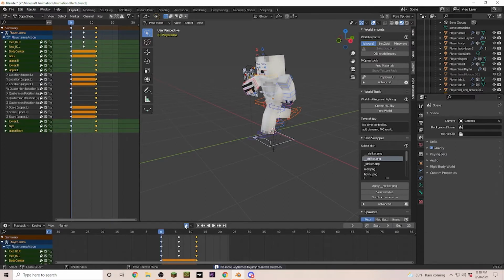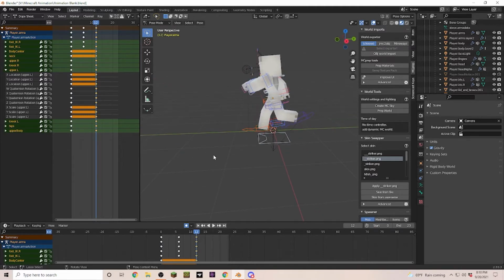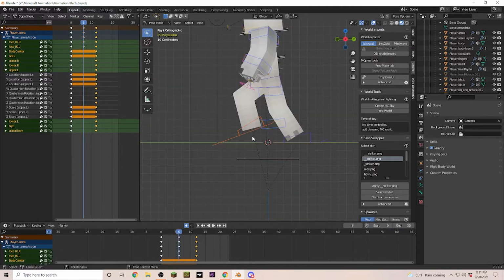As you can see, this one here is 0, this one here is 12, so it is exactly flipped. So that is saving us a whole bunch of time to set up the second half of the body. But we still have to do some fine adjustments.